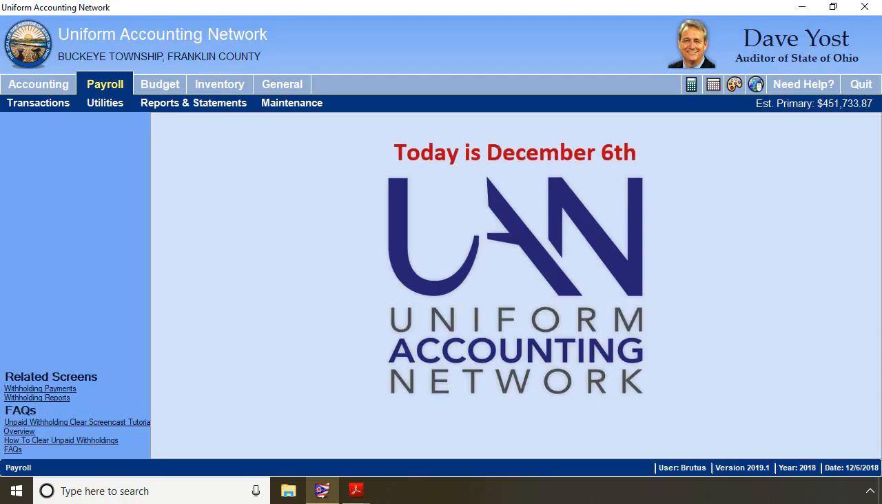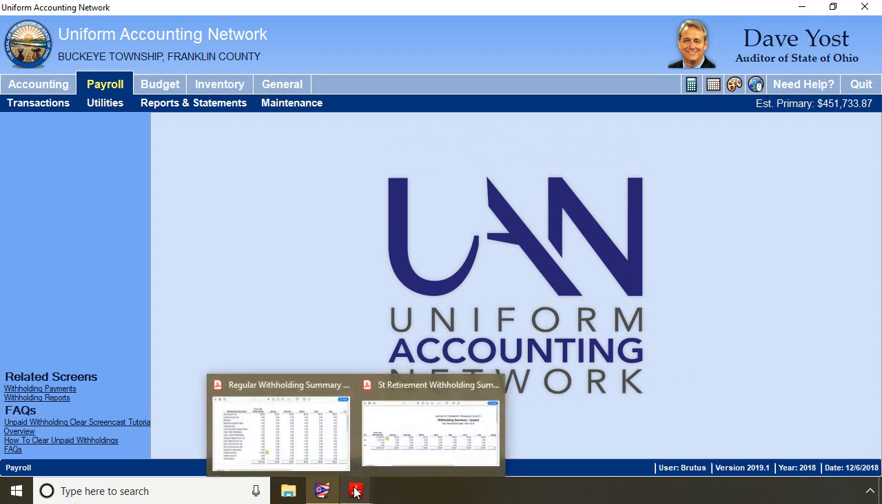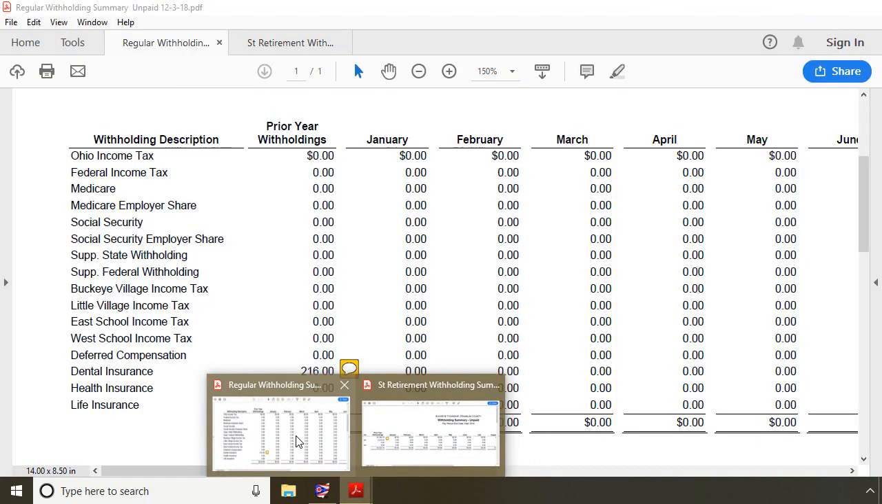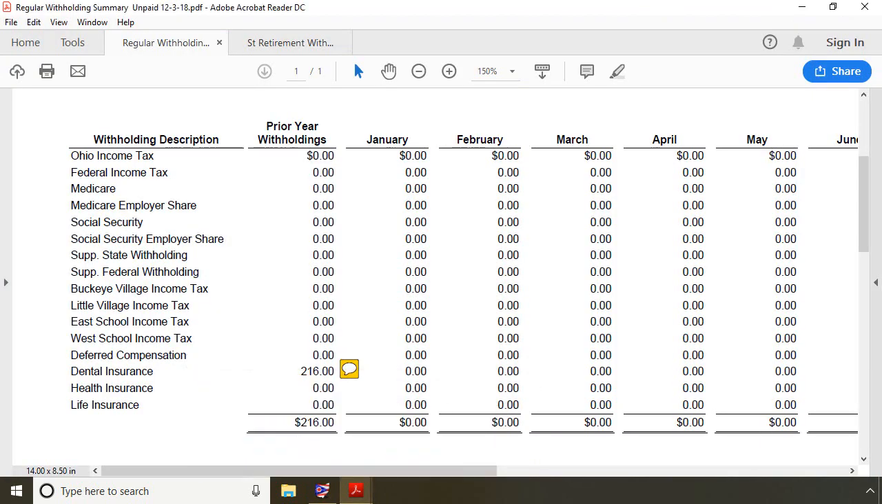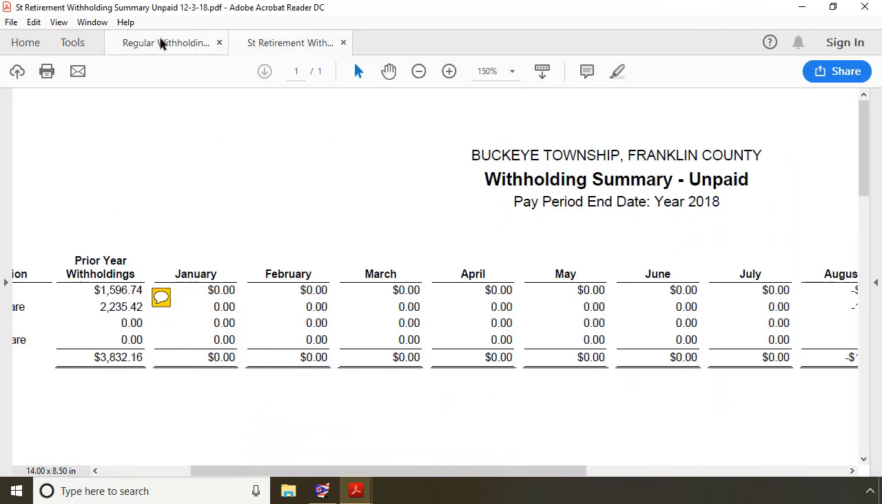It is December 6th in Training Land, and I've done a thorough evaluation of my unpaid withholdings. I've taken detailed notes to keep for my audit. I'll show you what I've found and point out the items that require the use of the Unpaid Withholding Clear utility and those that require a different action. I made notes on my withholding summary unpaid for regular and for state retirement.